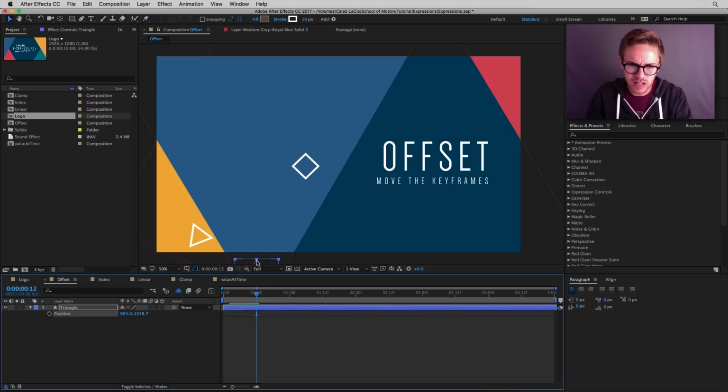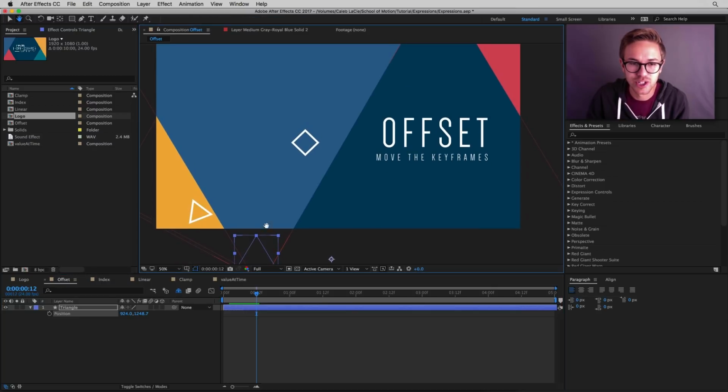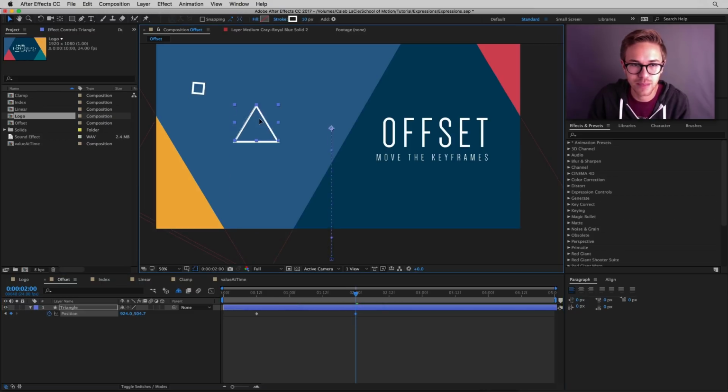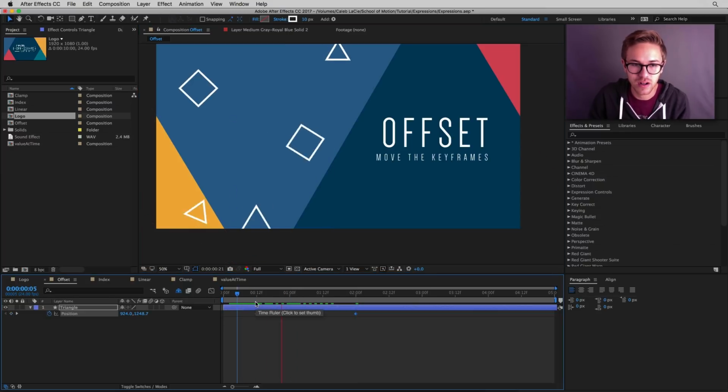So let's say that we want this triangle to move across the screen. So I'm going to set a keyframe at the 12 frame mark, and then I'm going to move forward to, let's just pick a random spot here. Let's pick the 2-second mark, and then we'll pull this up here to right about there. And if we play this back, obviously the triangle is just going to come to rest right there.